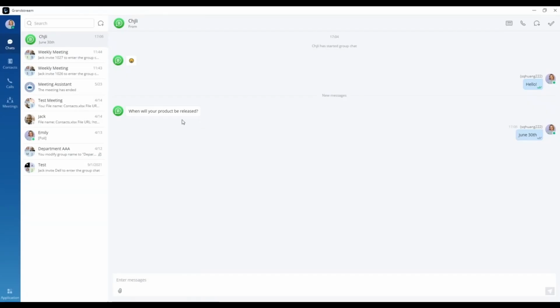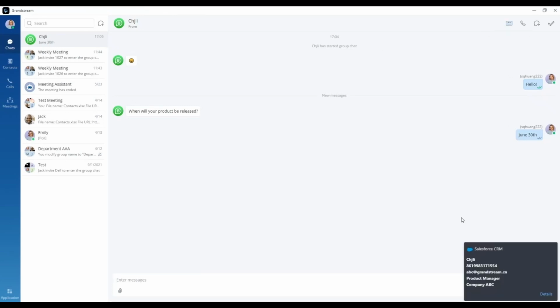If the Wave user is using a CRM, they will be able to see the WhatsApp contacts information on the CRM interface.